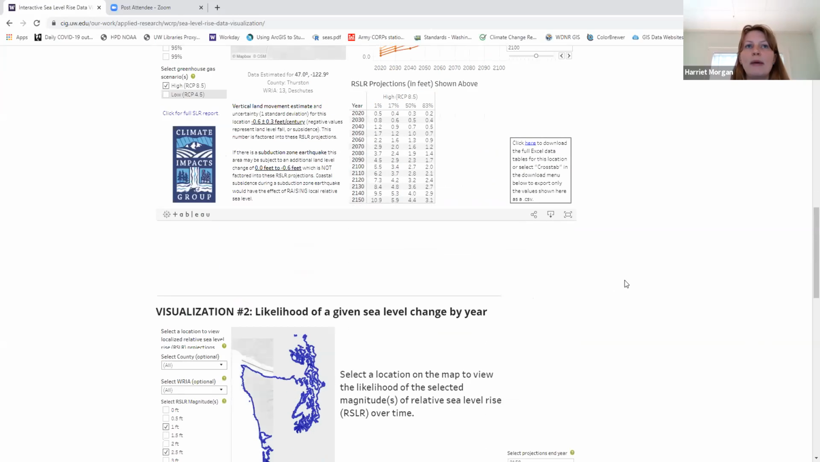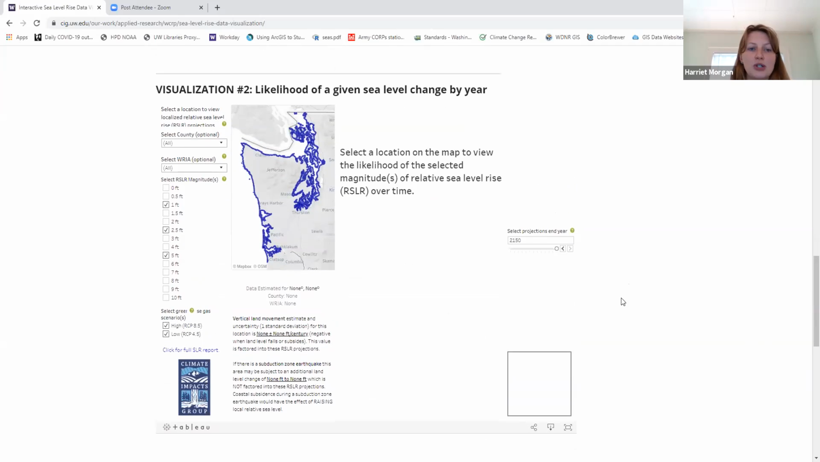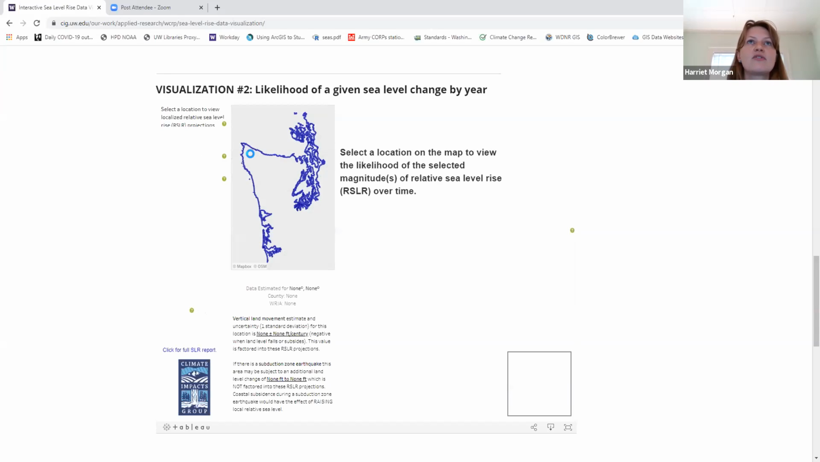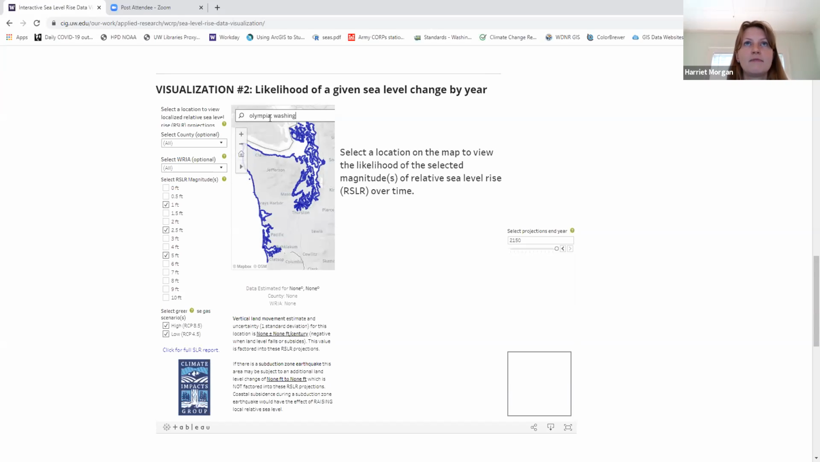Now, if we scroll down on this web page, we'll get to visualization number 2. Notice that we have the same general layout as we did in visualization number 1. However, the big difference is that rather than selecting likelihoods or probabilities of exceedance, we have the ability to customize different magnitudes of sea level rise in half-foot and 1-foot increments. For this visualization, we're exploring the likelihood of a certain amount of sea level rise by a specific point in time or through time. Again, our first task is to select our area of interest. I'm going to use the same location again, just for consistency. So let's go down to Olympia.